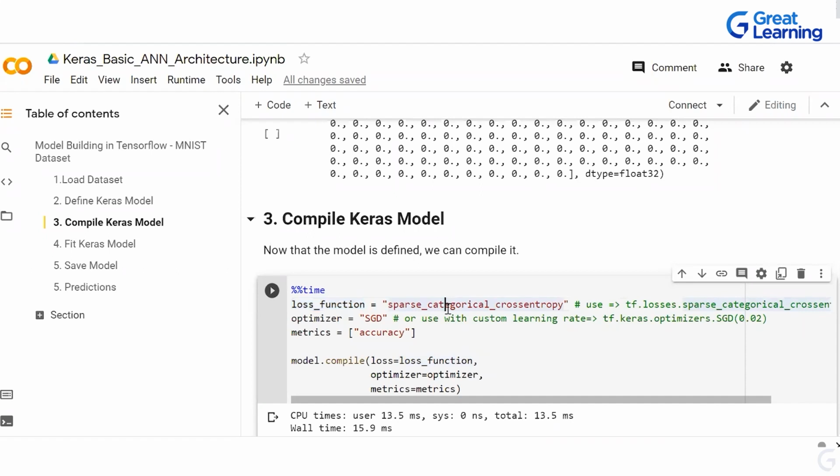I told you sparse is for when you have a multi-class problem, so you don't have to one-hot encode the data. You just pass the data as it is. That's the only difference between categorical and sparse. But the optimizer is stochastic gradient descent. Now, this is nothing but a type of gradient descent. There are multiple types: stochastic, mini batch, and the batch gradient descent, which is the normal one. Stochastic gradient descent takes one row of data and passes it to the model, so one by one it passes the data to the neural network and gets the output.